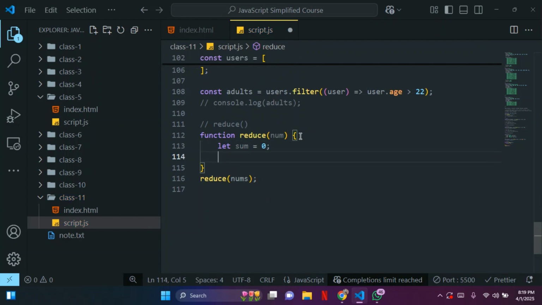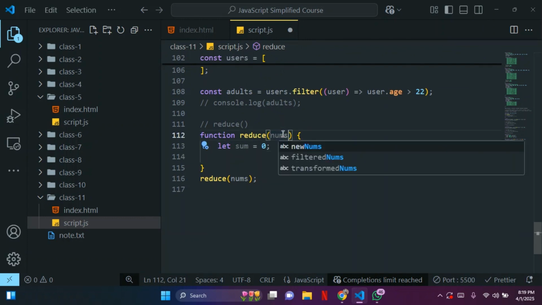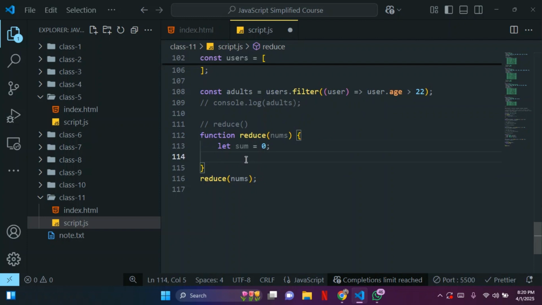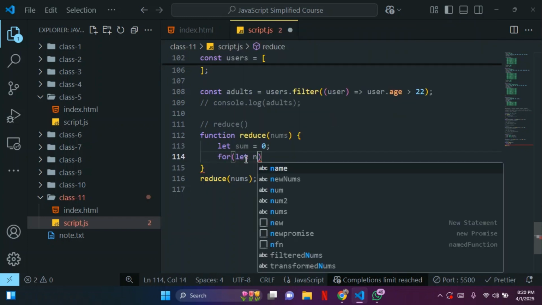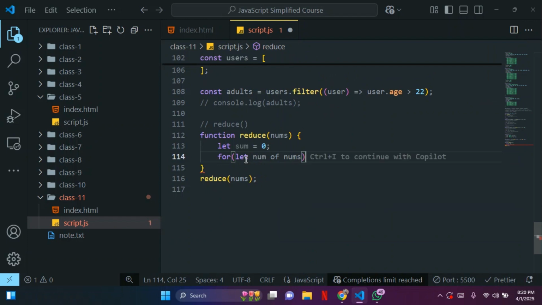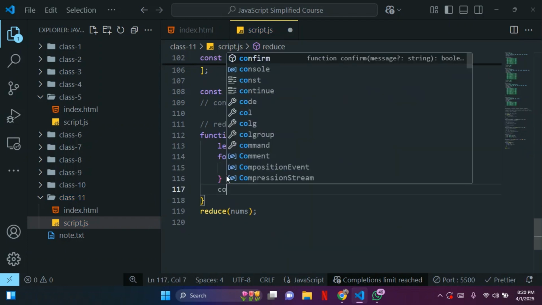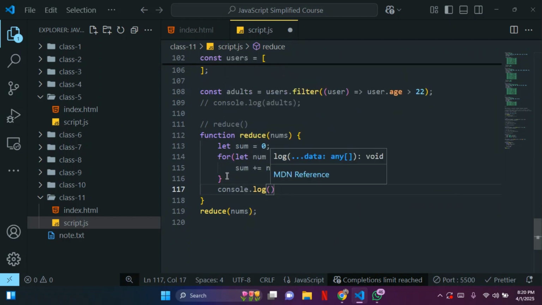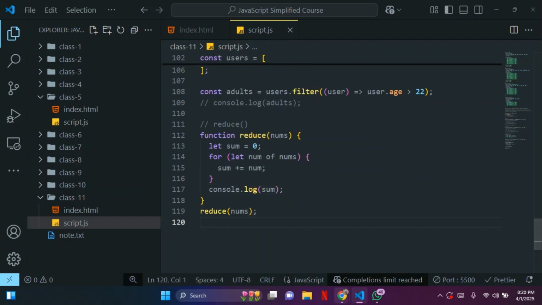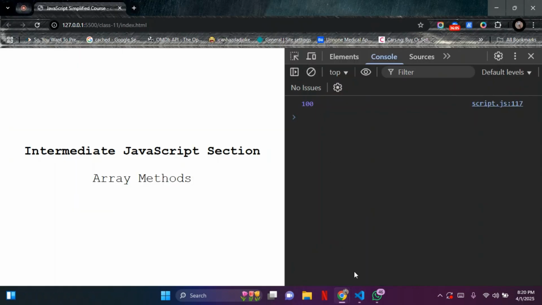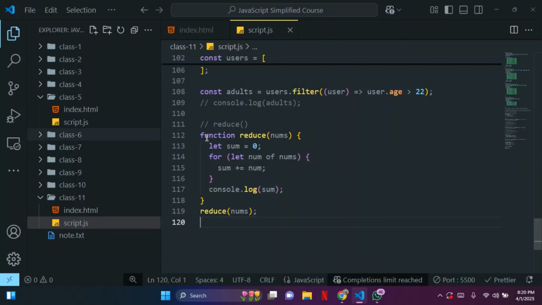Then I'm going to loop over it. So I will say for let num of nums, sum plus equals num. Then I'm going to console.log sum. If you save and check here, we are getting 100. So this is the normal way we usually do it.